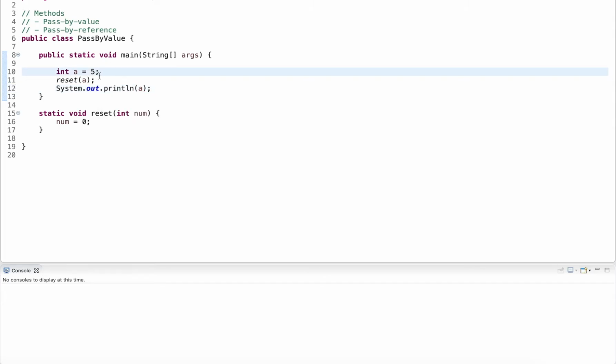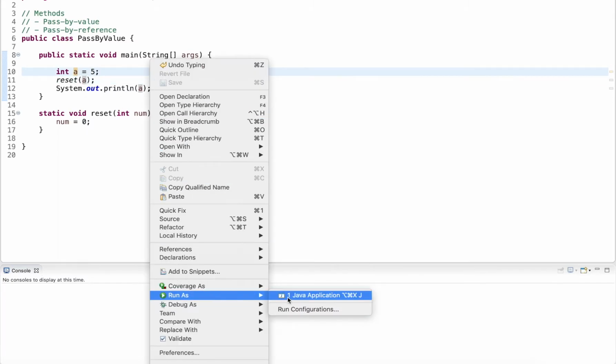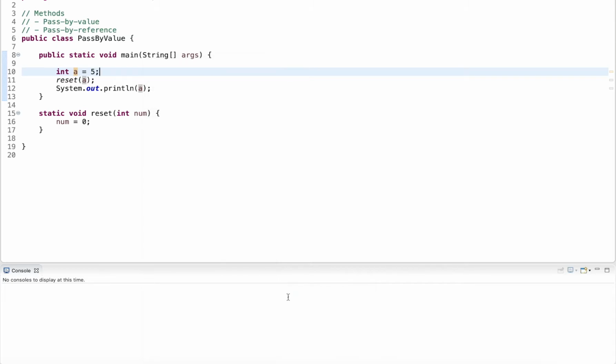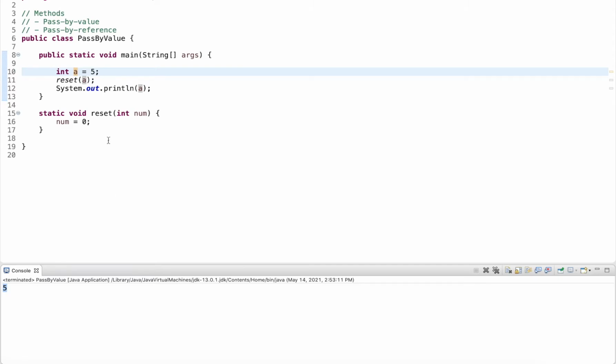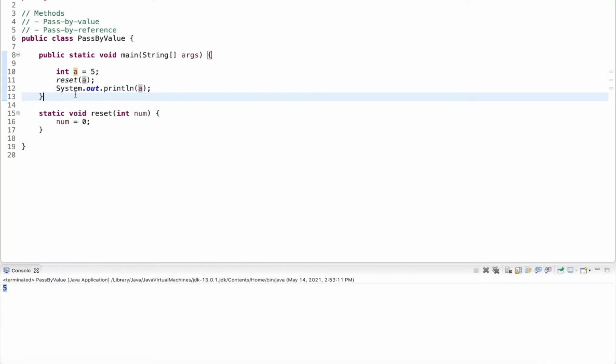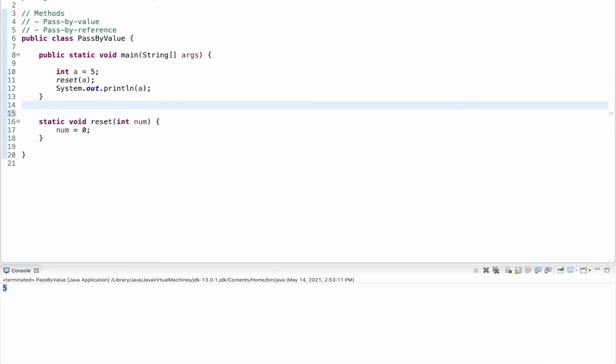Now running this program, what would be the output? Would it be 5 or would it be 0? So let's run this program. Now this will be 5. So why is it 5? To understand what's really going on, let's take a look at the memory.